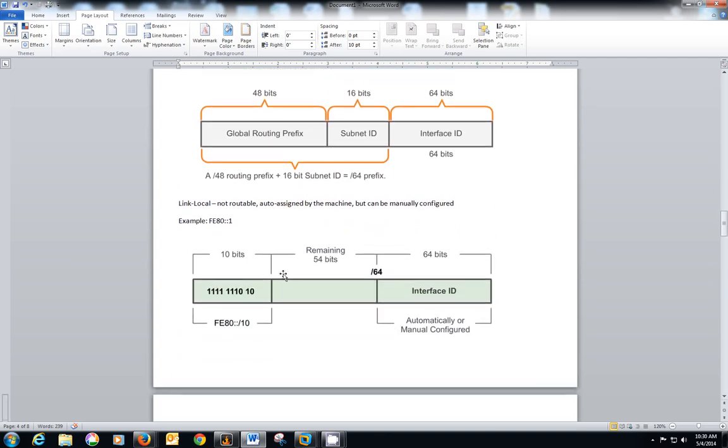Okay, then we have our link locals. These are not routable. They are auto-assigned by the machine, but you can automatically configure them. Now, this is where I'm going to blow your mind. You can have multiple IPv6 addresses for a particular interface. Awesome. So you are always going to get an auto-assigned link local address from your computer if IPv6 is enabled.